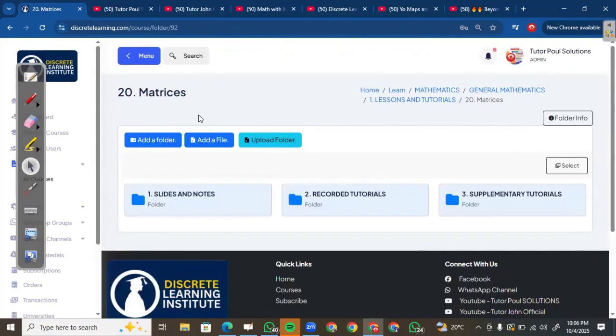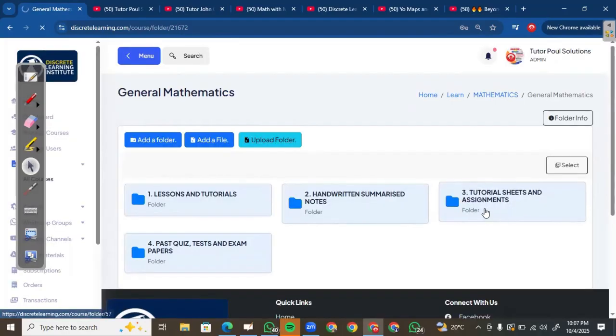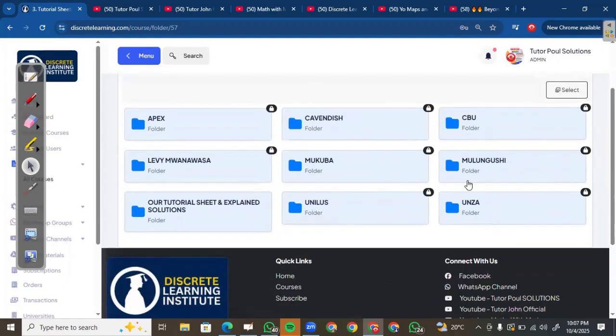So this is matrices, for example. We have written notes, recorded, supplementary, just like that. I can go back to general mathematics and then maybe go under tutorial sheets. It's the same setup everywhere. Here under tutorial sheets, again, you'll find different universities. If you can't see your university, you just go to our tutorial sheet and explained solutions.